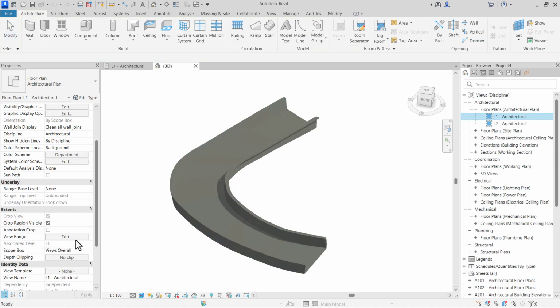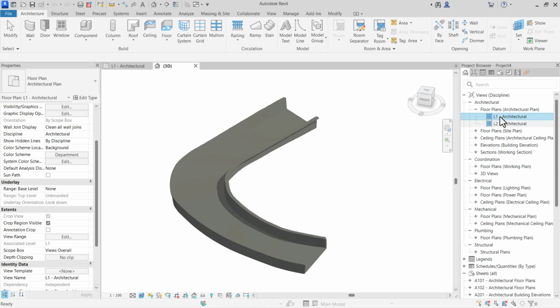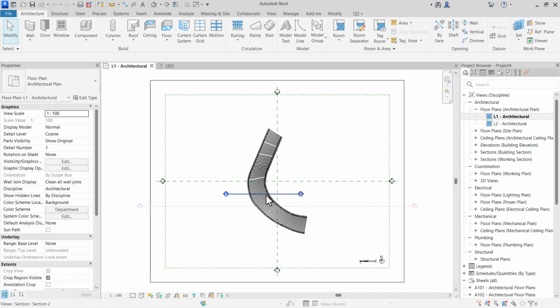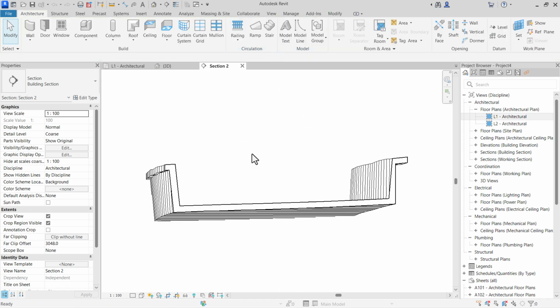Let's create a section as an example. Let's see the result. With VEGA, we can create solids of any complex surface, both from a point cloud and from ordinary AutoCAD polylines. Then we can import the resulting solids or meshes into Revit or other programs and use them for further modeling.